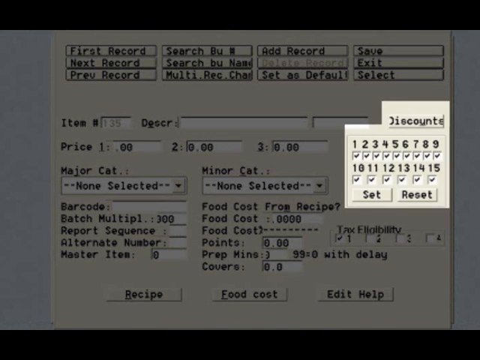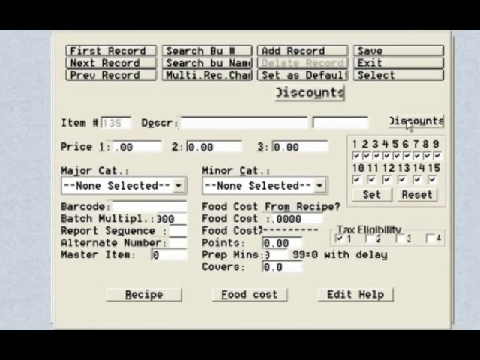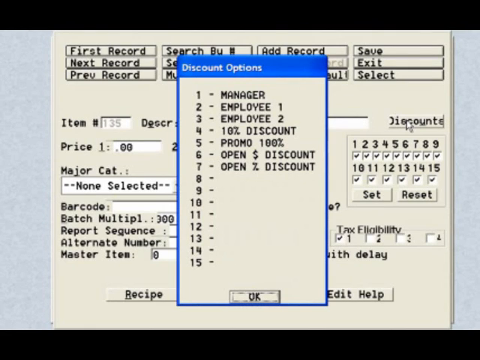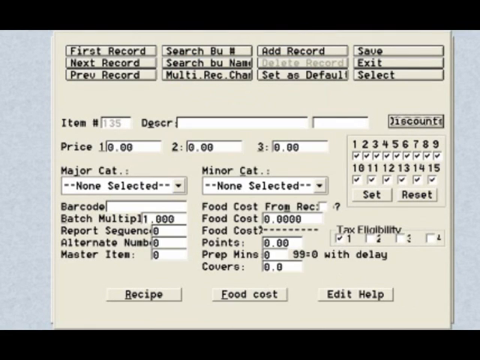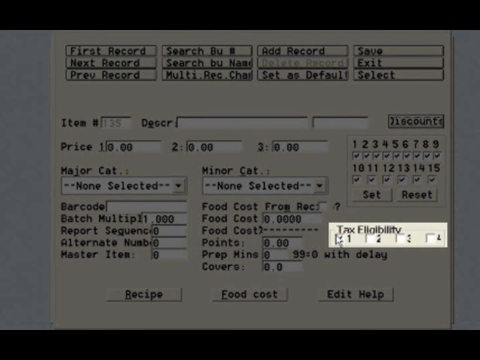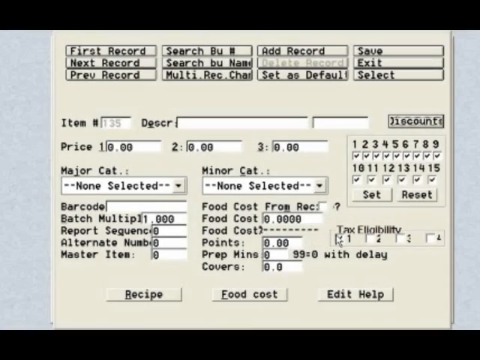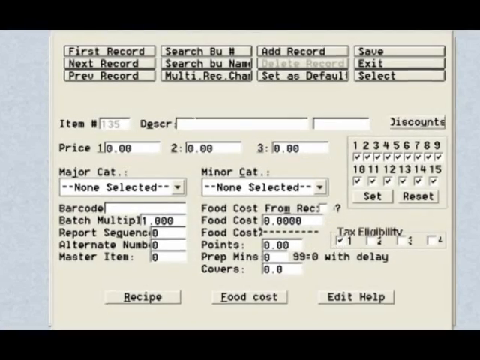To the right, you see two rows of boxes that are used to define which discounts may be applied to this item. If you click the discount button above, you'll see a display of all the discounts defined in the database. Below the discount boxes, you'll find the tax eligibility, which is just another way of asking which taxes apply to the item. For our purposes, that's all we need to know about the item screen.